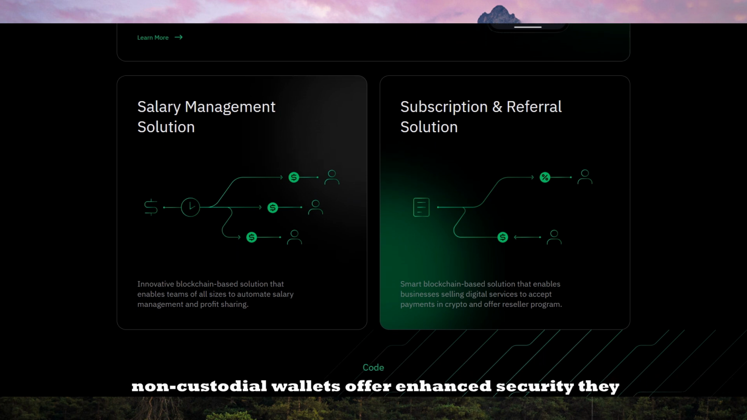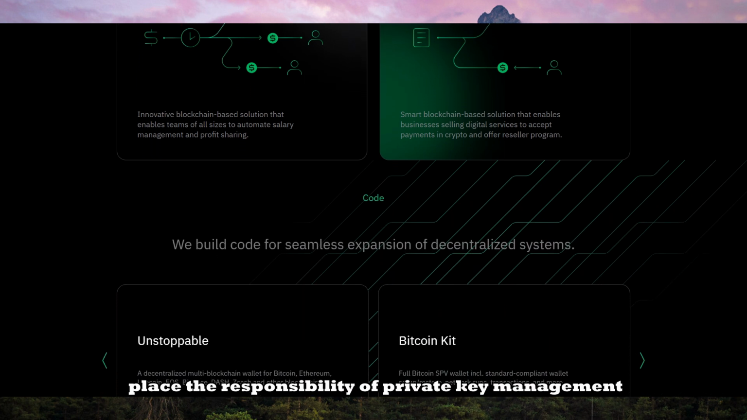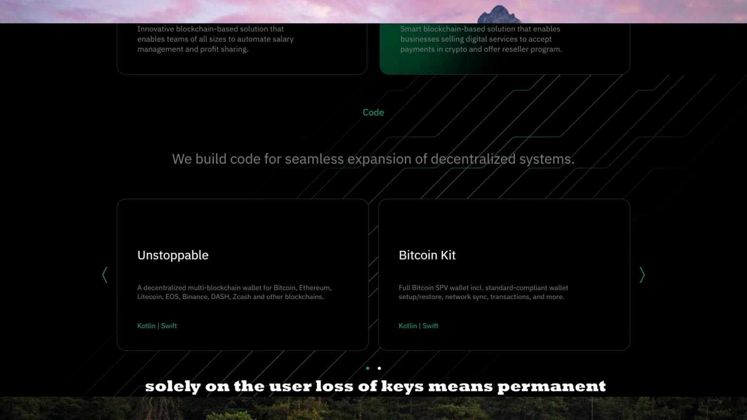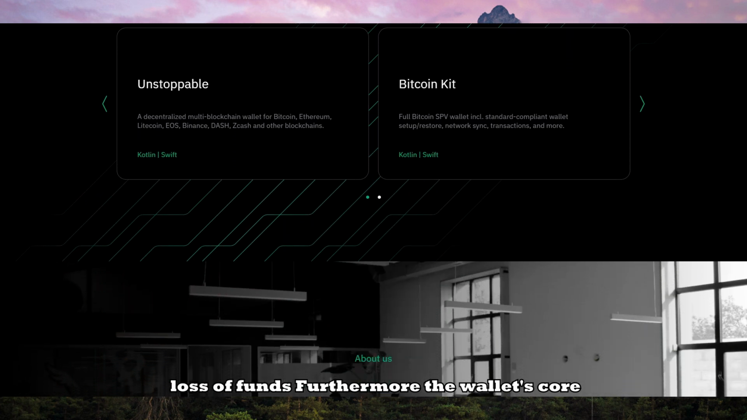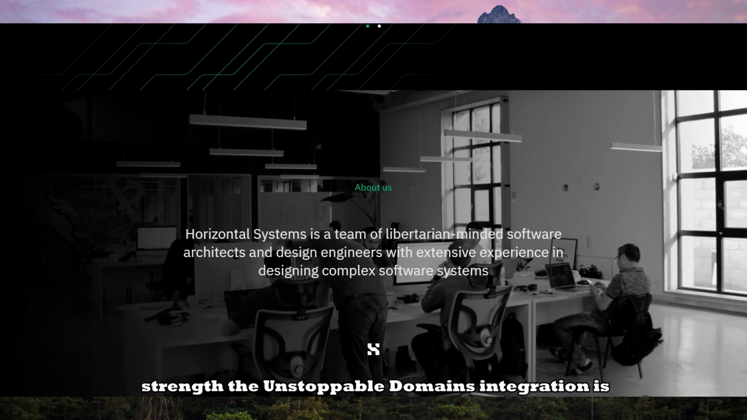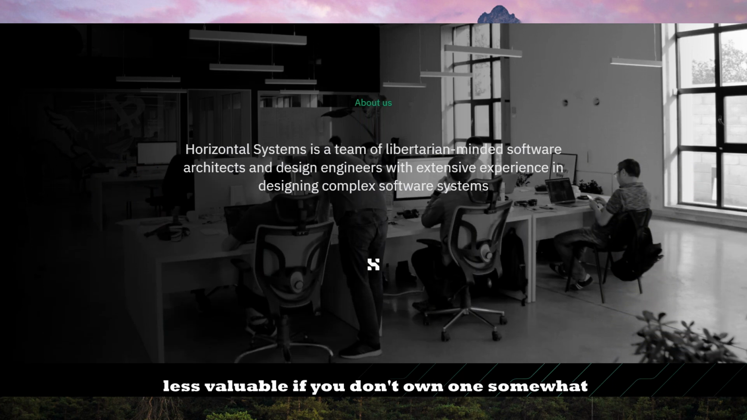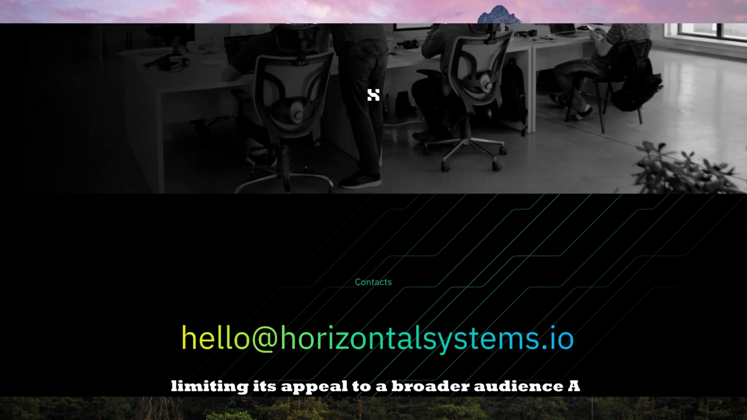While non-custodial wallets offer enhanced security, they place the responsibility of private key management solely on the user. Loss of keys means permanent loss of funds. Furthermore, the wallet's core strength, the Unstoppable Domains integration, is less valuable if you don't own one, somewhat limiting its appeal to a broader audience.